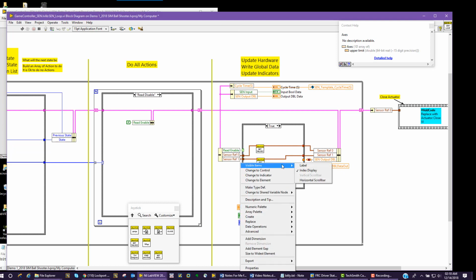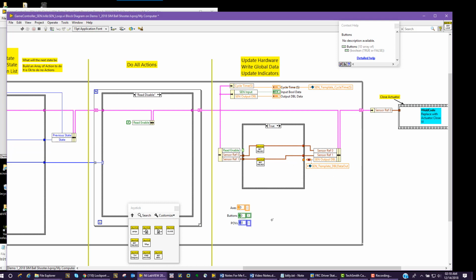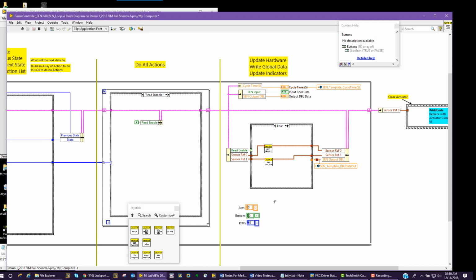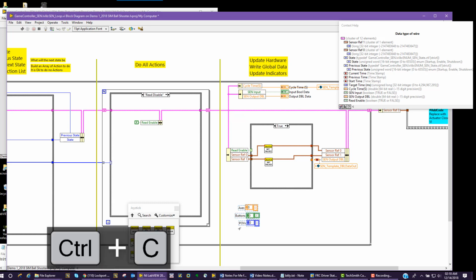And then I'm going to show their labels, so I'm going to right click and say visible items, label, and POV label. Okay, and I'm going to take these and put them in 2 spots. One, I'm going to bundle them into my master cluster. So I need to go back to the left there and add those items. And I'm going to put them in the global variables as well. So I'm going to highlight these 3 and I'm going to copy, Control C, copy.